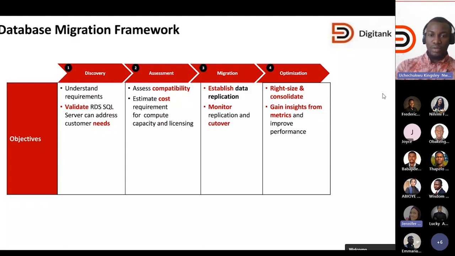Once that migration has been done, we monitor the migration and then we perform a cutover. And once you've migrated to Amazon RDS, then we can optimize your database, right? So this optimization stage is basically continuously monitoring and optimizing the database over time to ensure that it meets the performance and cost objectives of the organization. And at this point, we also implement best practices for security, backup, monitoring, and maintenance in Amazon RDS.